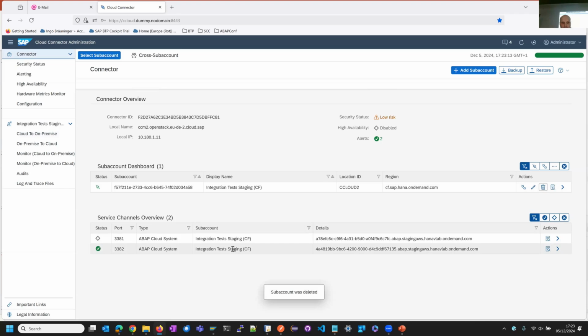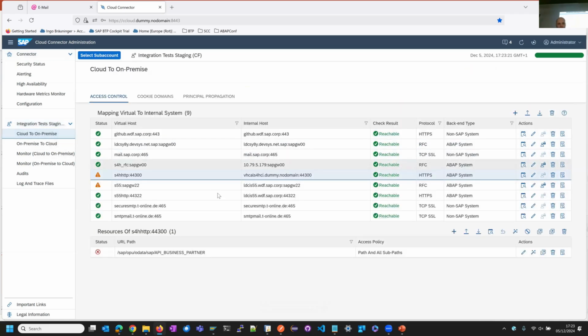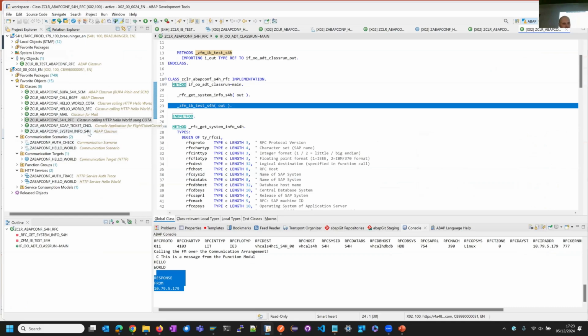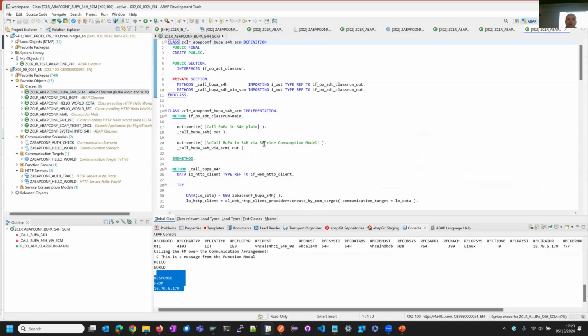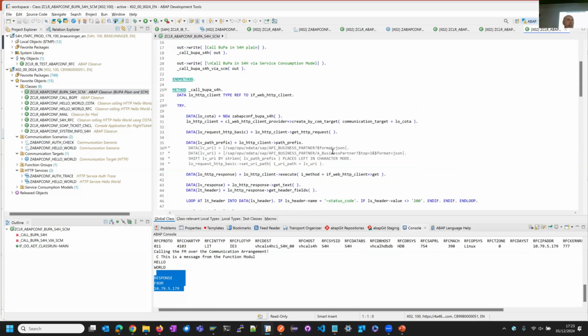Okay, so if I now go to this account here, I see what resources are exposed, and maybe I also disable the resource to the API business partner or data service. So if I now go back to ADT, this is this one here. This is now a call using again class one in my Steampunk system to call my S4 system over the cloud connector.